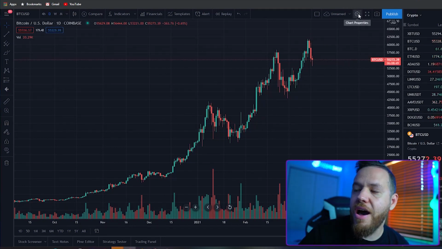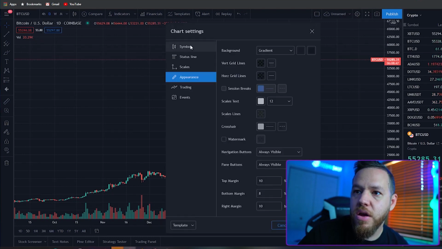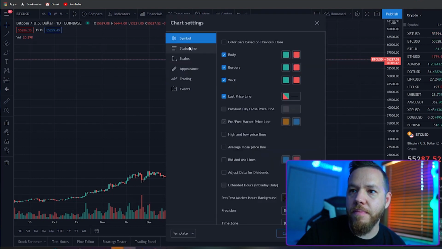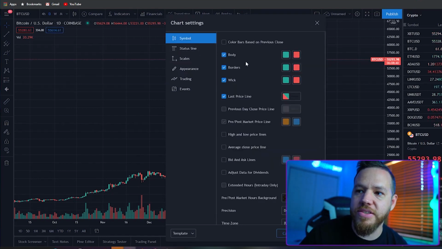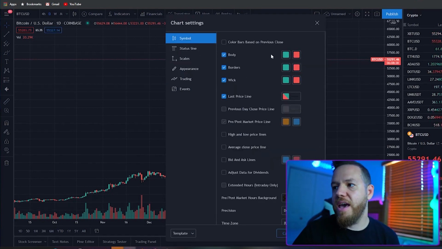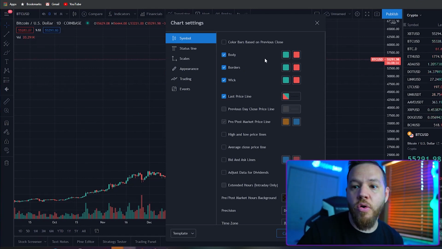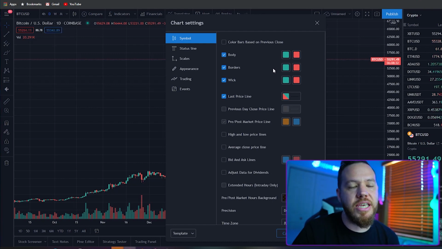Then of course you have your chart properties up here. This is how you set up the appearance of your chart, the different colors that you would like to use, so you can get creative with this and just have fun with it, and set it up so that it's unique and your own. You don't have to have the same exact color scheme as everyone else.